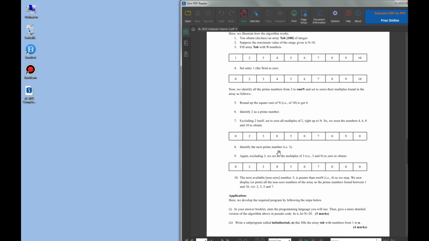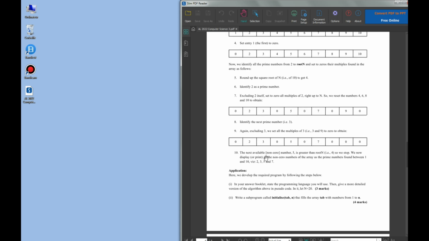After that, you identify the next prime number in the range, which is 3. And we're going to do the same thing, set all its multiples to 0. In this range, multiples of 3 are 6 and 9. The next prime number in the range is 5, but 5 is greater than the root of n, so we have to stop there.